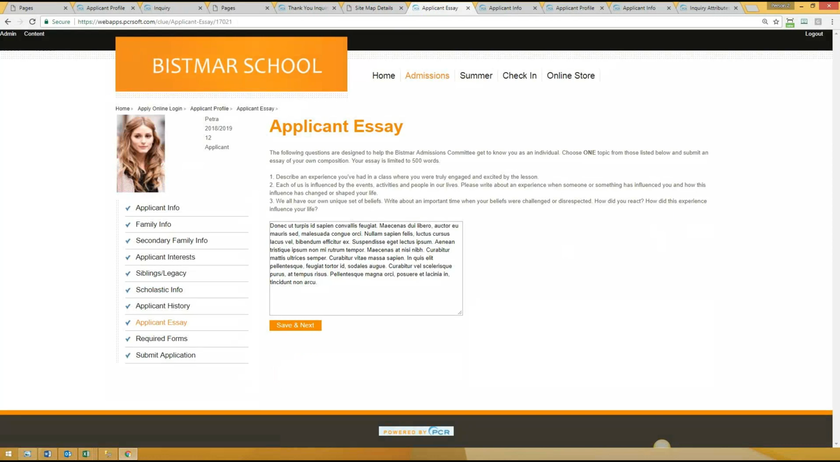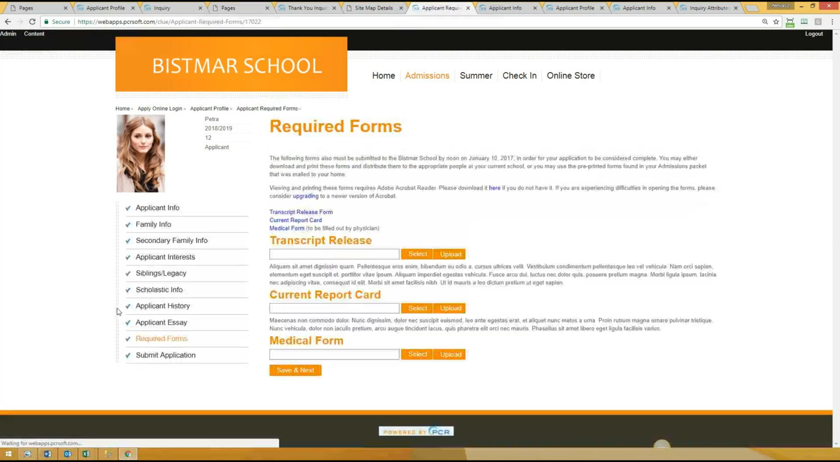Okay, so the next part is I'd like to go over the required forms page, and then we'll go over the submit application page, and then after that I'll show you how to add a new page, and then we should be done. So the required forms page allows you to give them the option to upload files through controls that we have in the system.